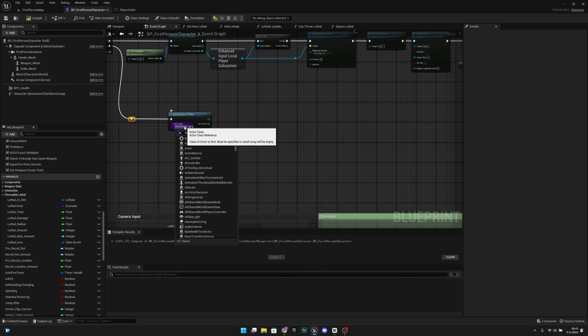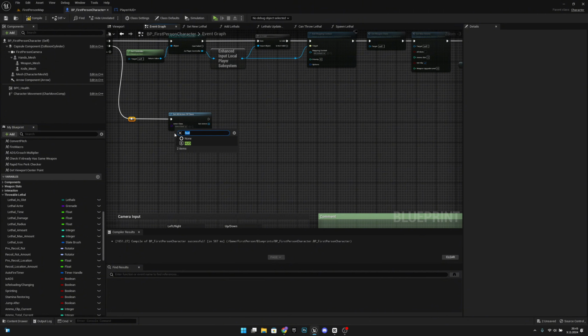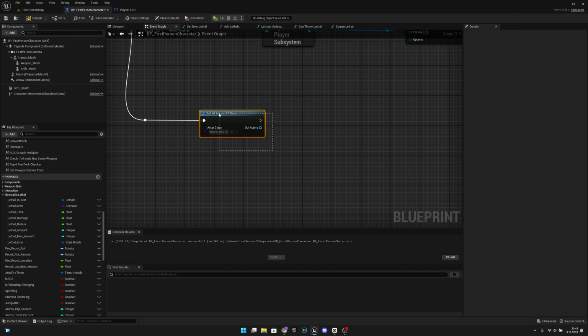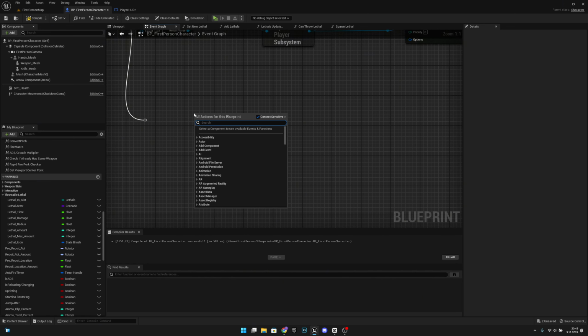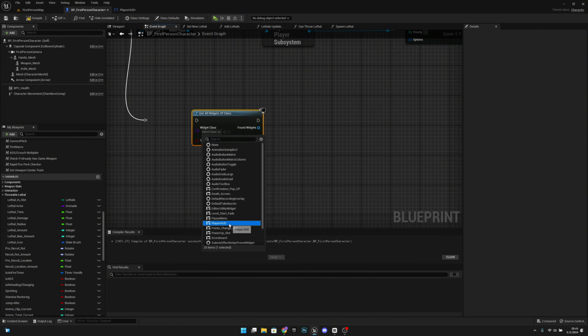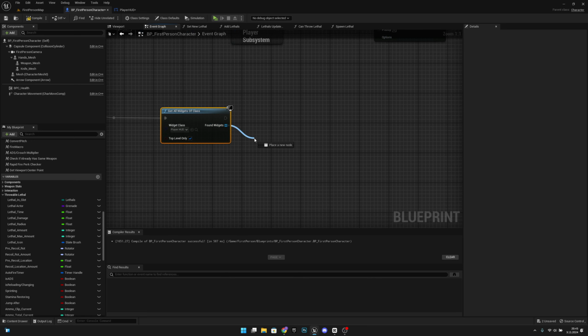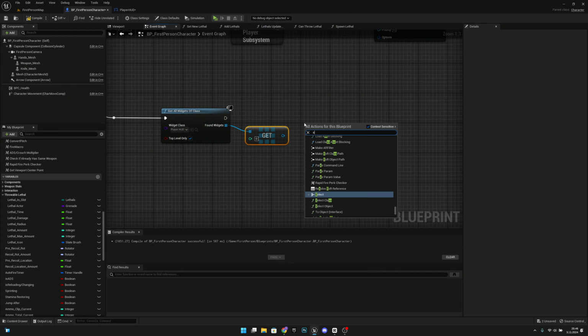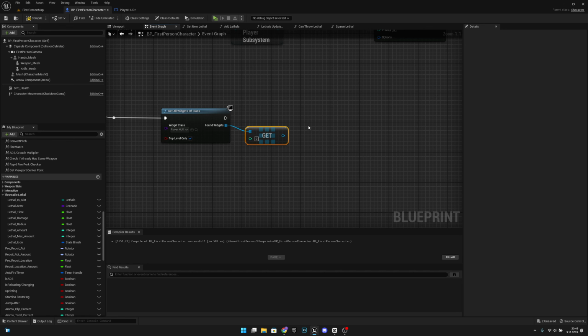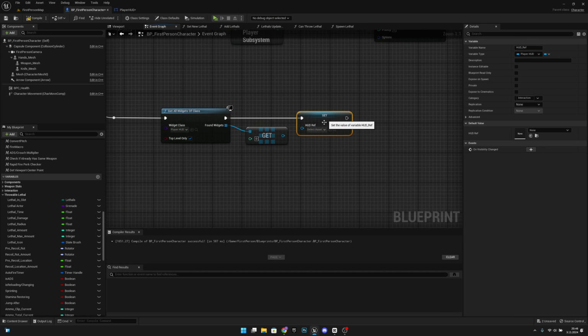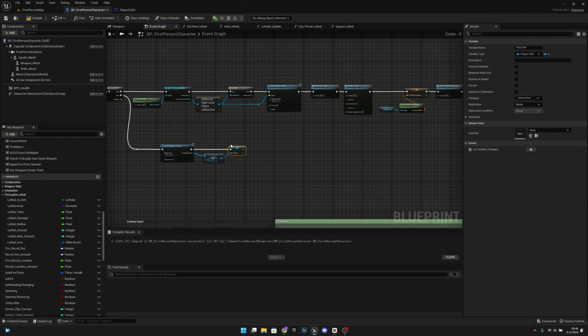And we want to get our HUD ref. No, sorry, player... Ah, sorry, I'm stupid. Get all widgets of class. Now we want to get our player HUD. Connect here. We want to get the zero reference, and we want to get our set hard ref. Connect this here, and that will do it. So let's compile and save.